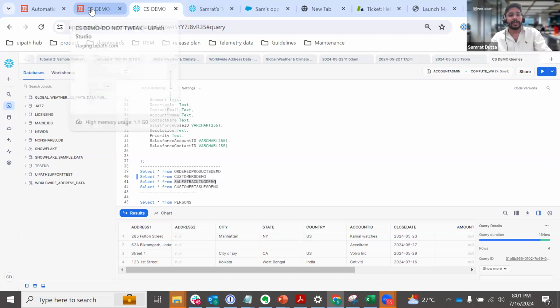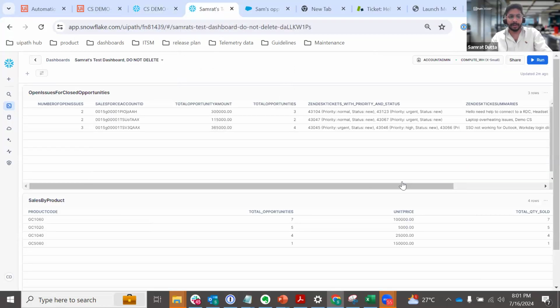Now, going to our dashboard, right? If you see here, we have some results in here. Now, if I run this dashboard once more, we will see that these values are getting changed, right? Total opportunities or product code. Let's see what happened.